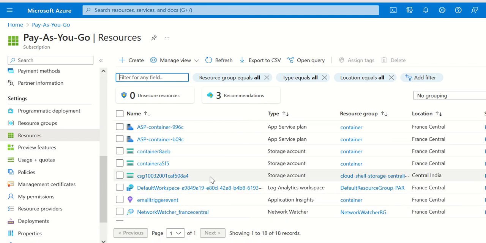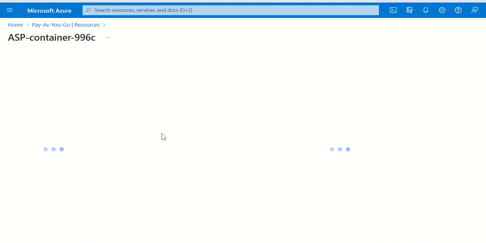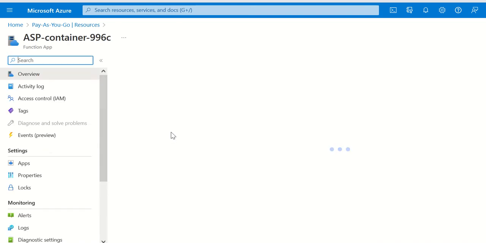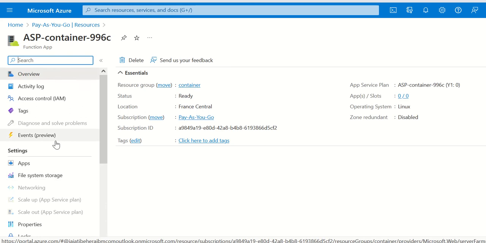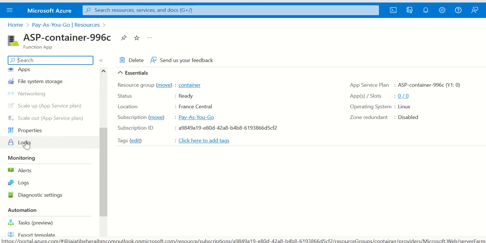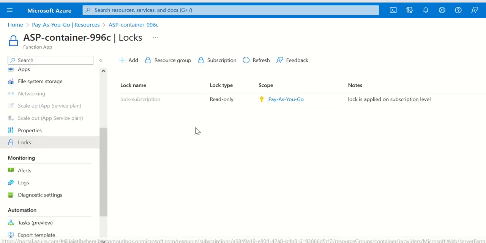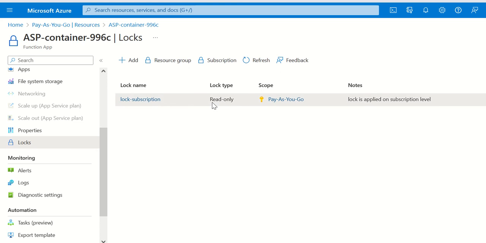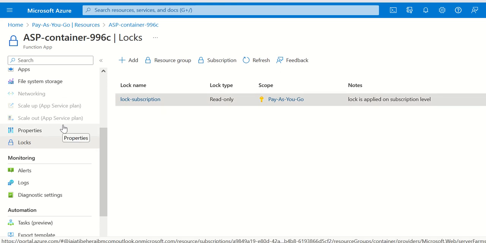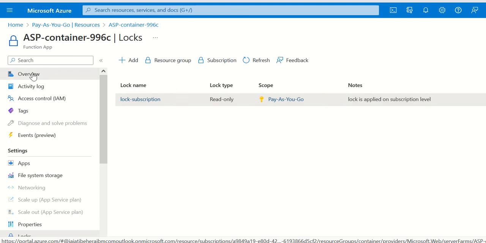Let's say I have this container. If I click here and then go to Locks, I can see the lock is already applied here as well. So it means that if anybody has applied a lock at the subscription level, the same will be inherited by the resource group and the resources as well. Those locks cannot be deleted, or will be enforced as per the lock type, which here is read-only.